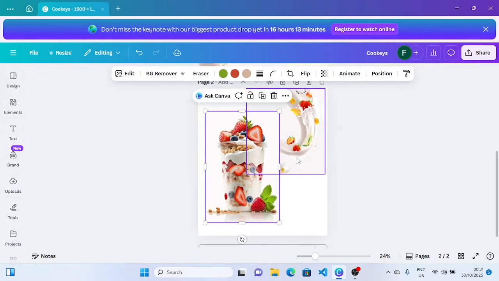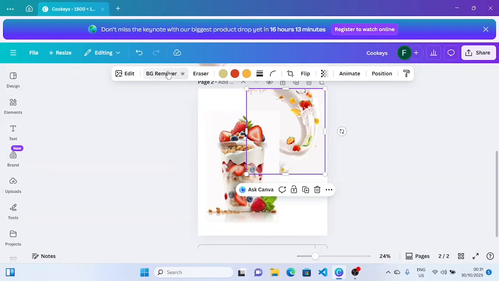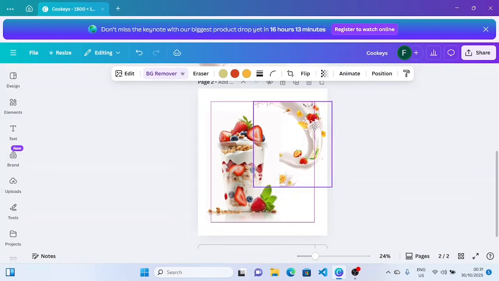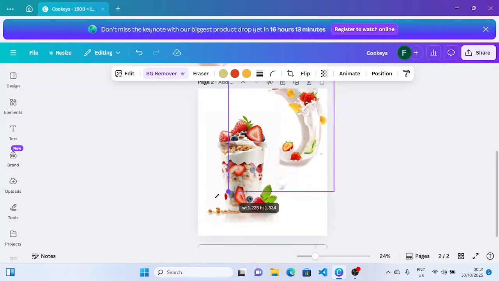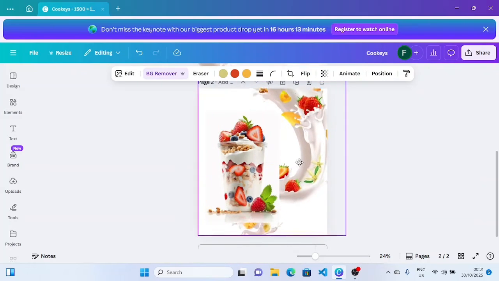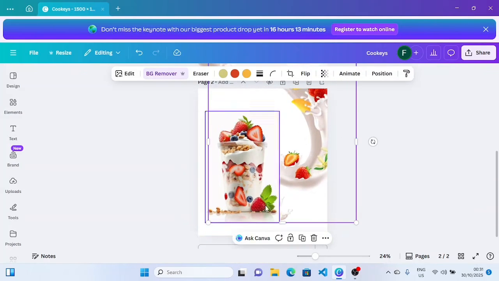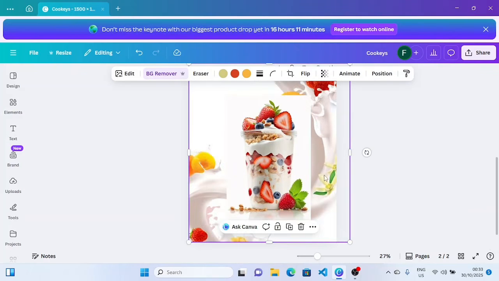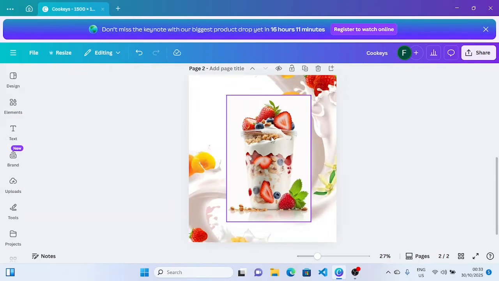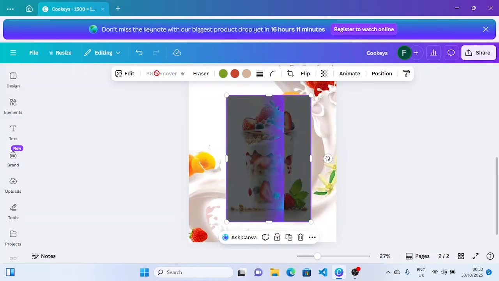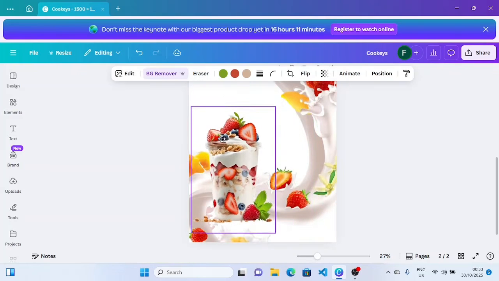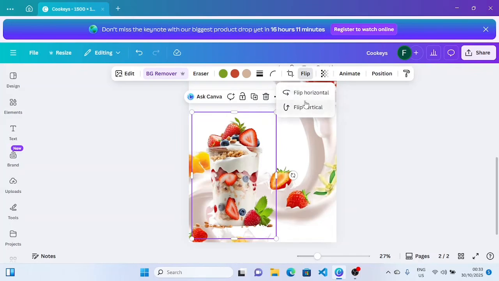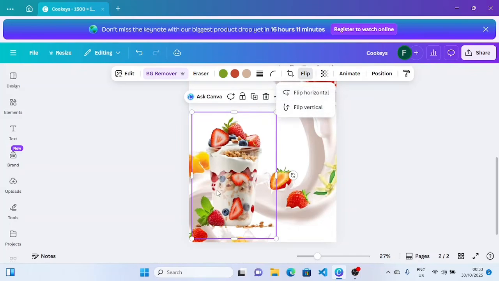So first of our background, we remove the background, and we try to place it well. So we increase the size. After fitting in our image, next thing we remove this background for this particular image, and we bring it over here. So we just have to flip it, come to flip, and then we flip it like this.